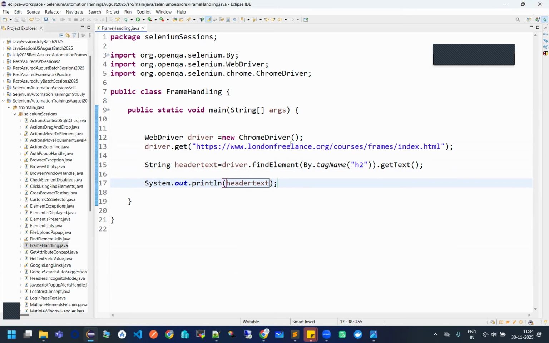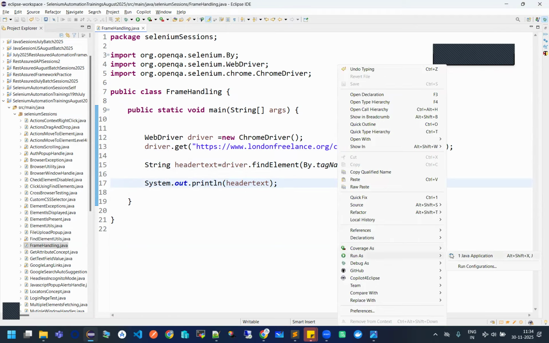So what will this do, guys? It will first of all open this particular application, try to find the element with this h2 tag, get the text of it, and print it on the console. Let us see if it is working fine as per our expectations or not.